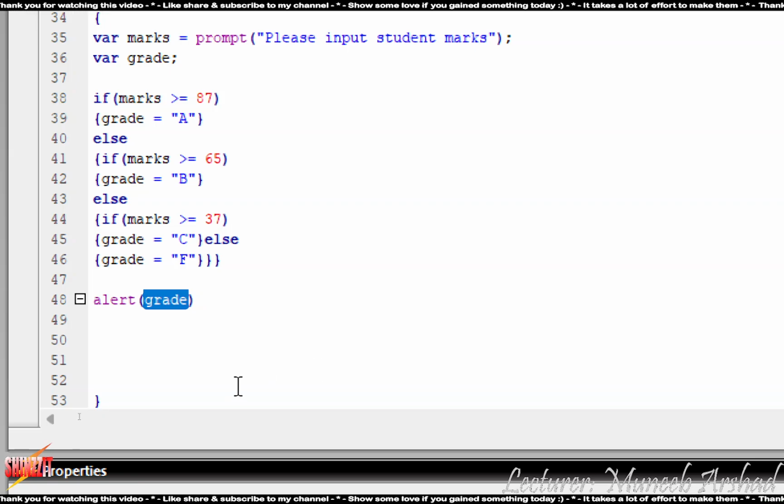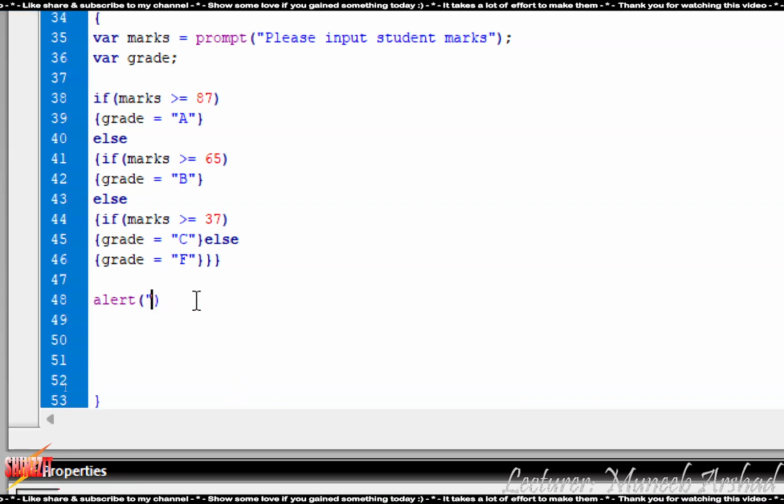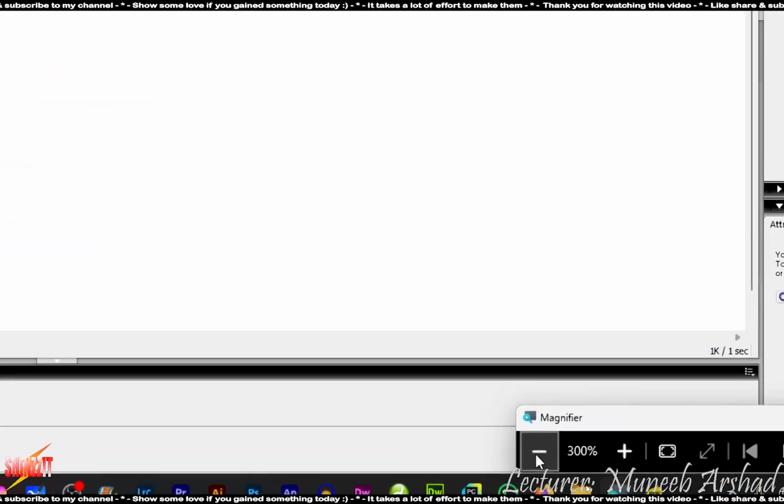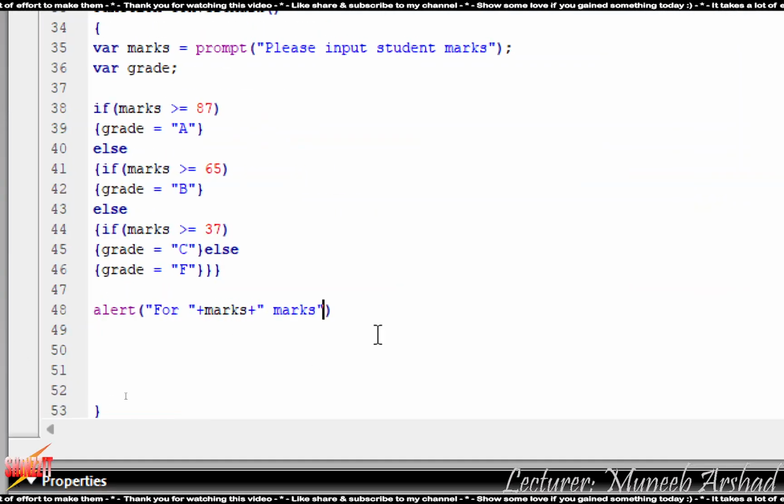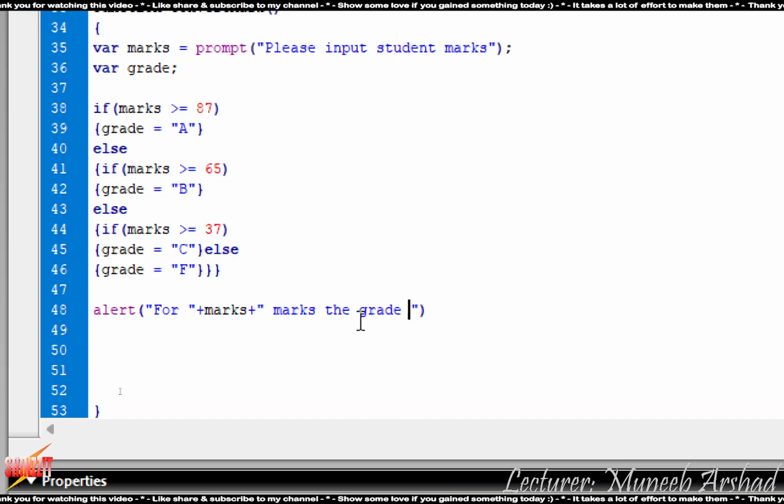So for speech marks, for space speech marks plus marks, ये मेरा वेरिएबल है, ठीक है, प्लस कर दो text marks, right. अच्छा, उसके बाद text, the grade awarded is semicolon, marks the grade awarded is semicolon, and then plus the grade. ठीक है, let's run this.